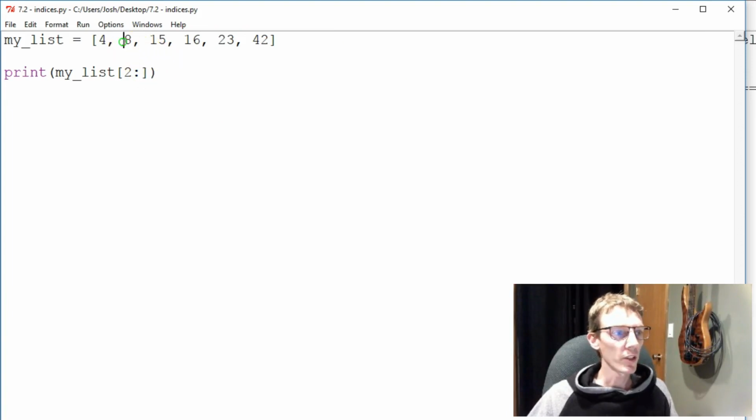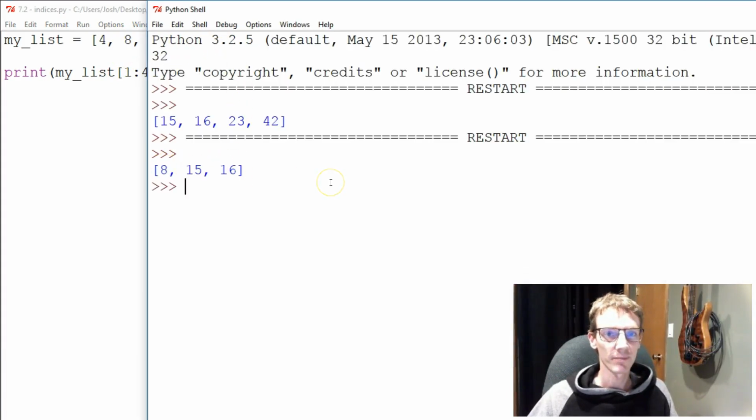And one more, what if we just want to print the 8 up to the 16? So 8, 15, and 16. We want to print these 3. We don't want to print anything else. Well, the 8 is in box 1, right? Because 0, 1. So I want to print from the 1, but where do I want to stop? Well, 0, 1, 2, 3. That 16 has an index of 3. But if I put a 3 here, remember it's not going to include the 3. So I need to print up to this 4. And it won't include the 4. So this should print 8, 15, and 16. And when I run it, you can see that it does.